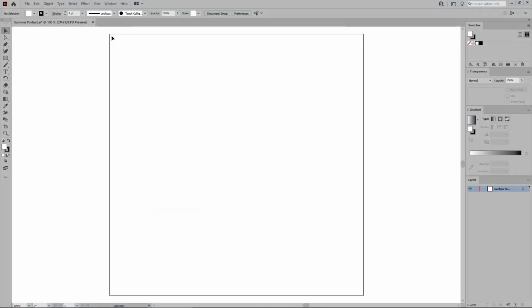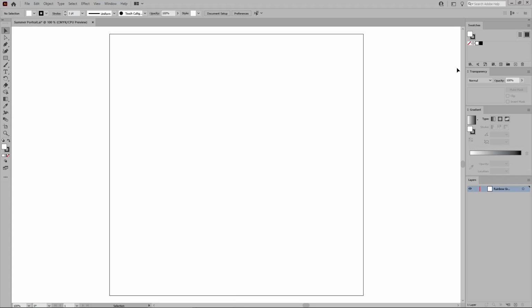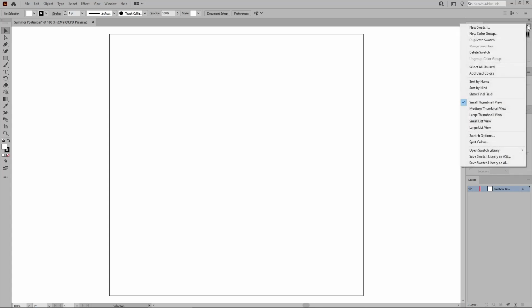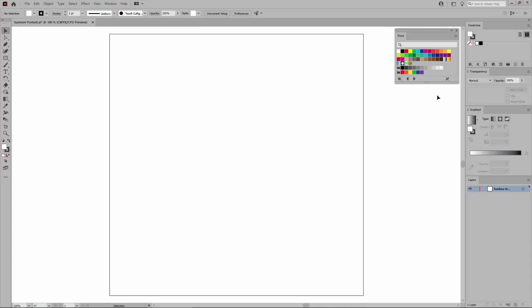Let's open Illustrator and start by going to Window in the menu bar to open the Gradient panel, the Layers panel, the Swatches panel, and the Transparency panel. Once you have these panels opened, you need to add the 6 colors that will make up the rainbow gradient. Just open the Flyer menu from the Swatches panel, go to Open Swatch Library, Default Swatches, and Print to open this new window, where you will find this group of 6 colors which will be perfect for your rainbow gradient.